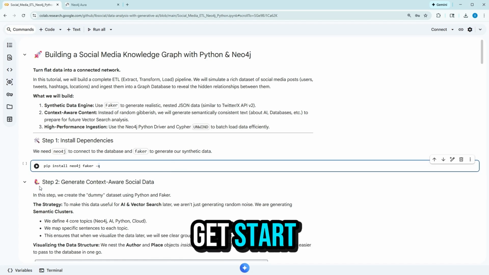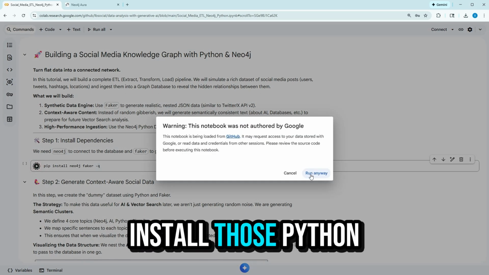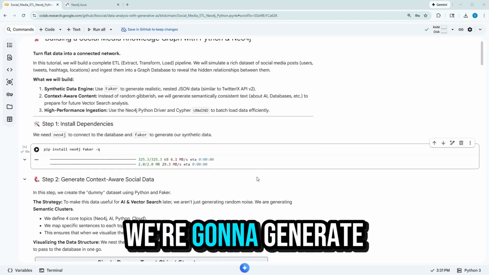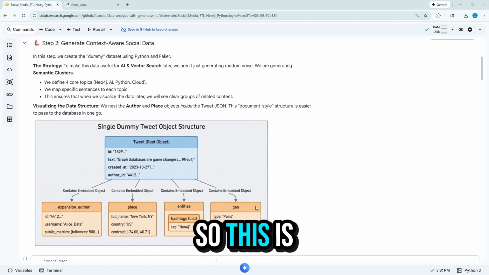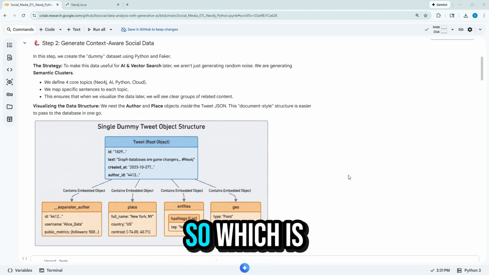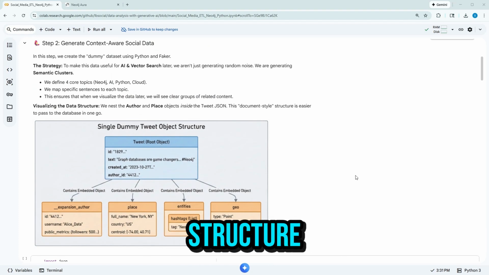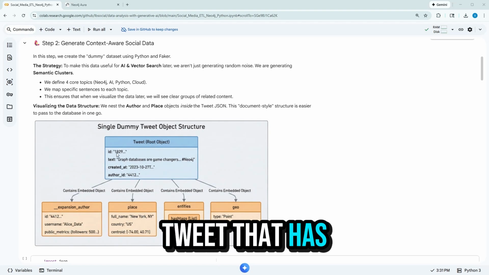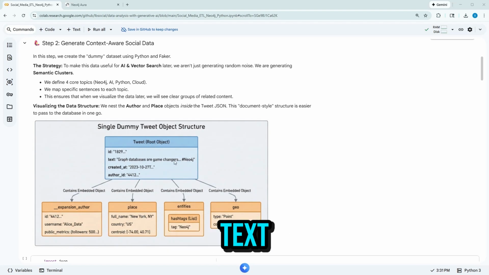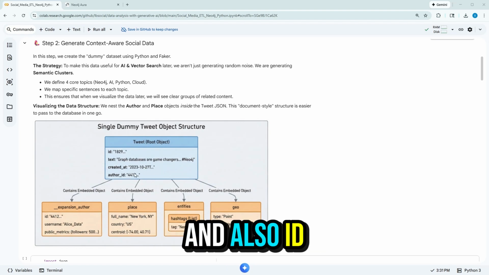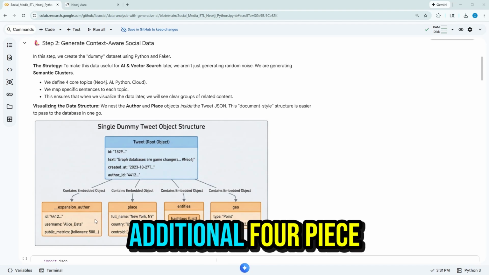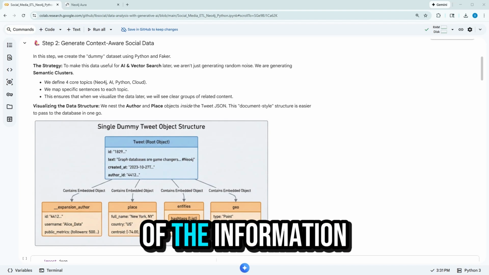All right, so let's get started. So first, we need to pip install those Python libraries. And then next, we're going to generate our dummy Twitter data. So this is a tweet data structure, which is a simplified data structure. We have the tweet that has a unique tweet ID. It has a text. We also generate the date and time when the tweet is created, and also an ID. We also have an additional four pieces of information.